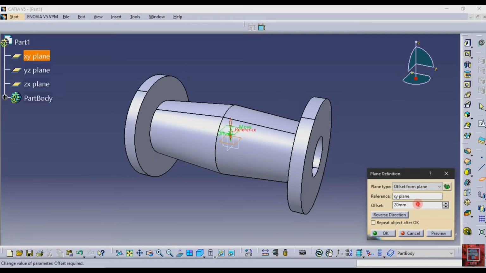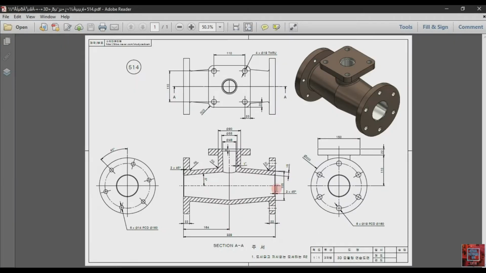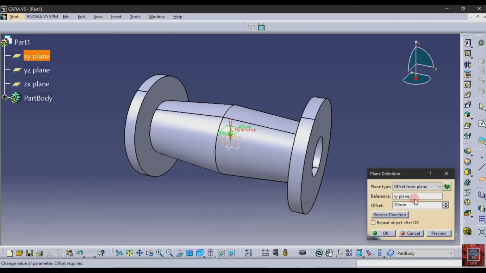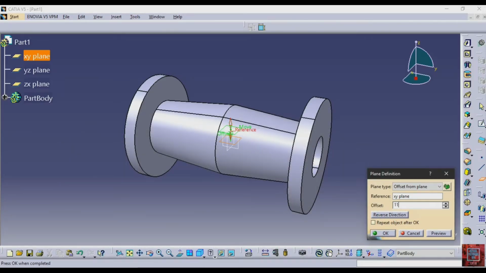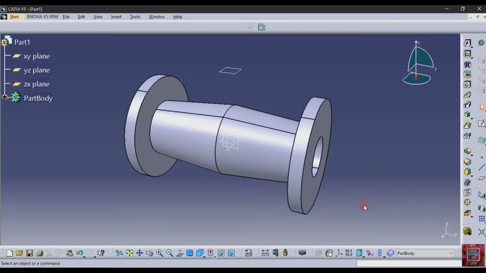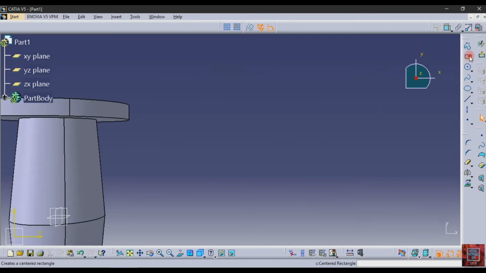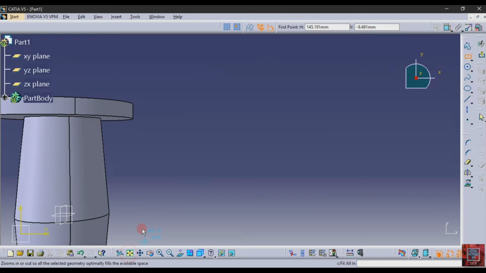After that, select a plane and make an offset plane to the XY plane, and the distance between these two planes is 110 plus 22, that is 132 mm. Then select this plane, sketch, select a center point circle.